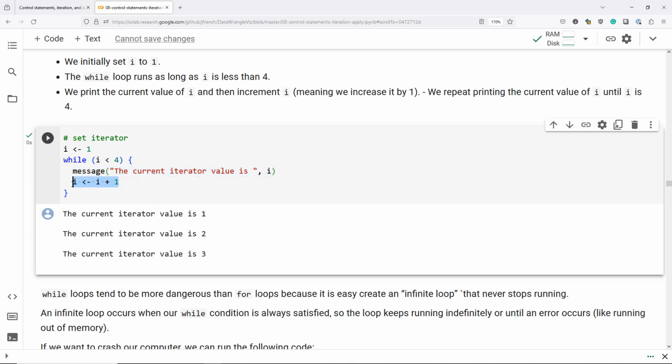We then increment i again, we get i equals 3, we go back to our condition, i is still less than 4 because it's 3, so we print the message once again, the current iterator value is 3, then we increment i to 4, and we go back to our condition, and now i equals 4, and because of that, i is not less than 4. So instead of running this code again, we actually just exit our while loop.